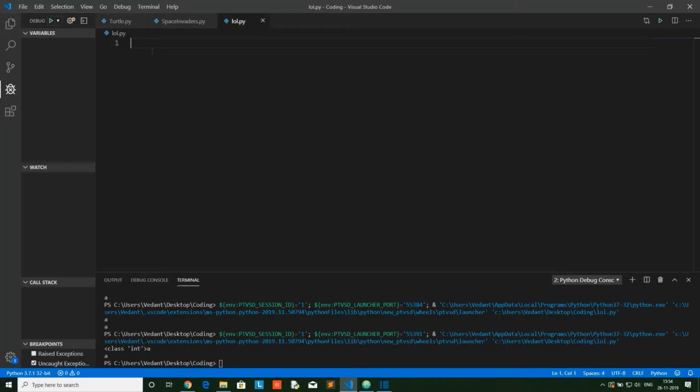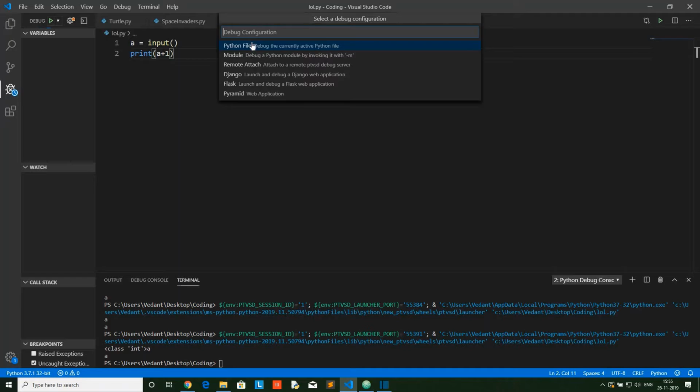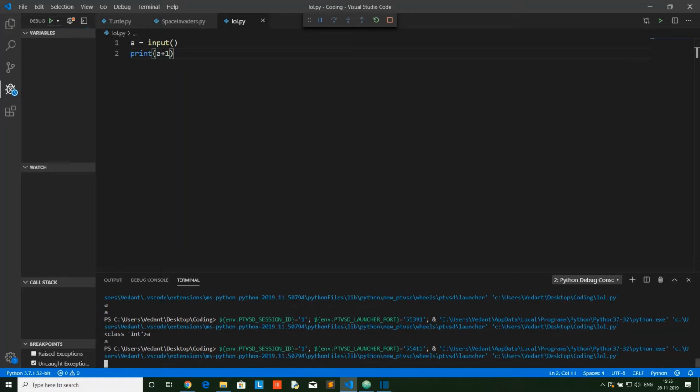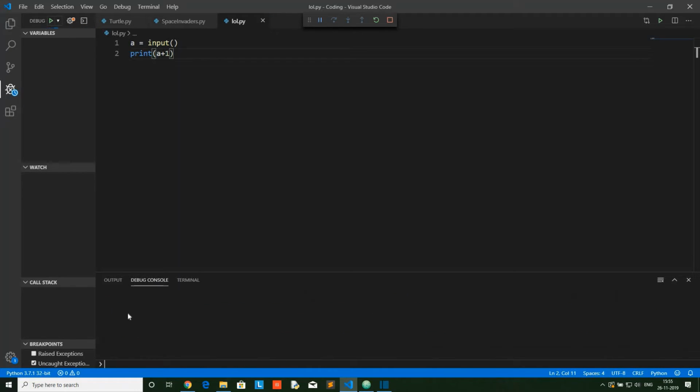Let's get started. So all I'm going to say is let's just call our variable a, and to get an input we just write input, open and close bracket. As simple as that. Python is easy. And after that we just write print a plus 1. So whatever value we get, we just have to add 1 to that. Python file. Let's go to our debug console, and I've got to type something now and press enter.